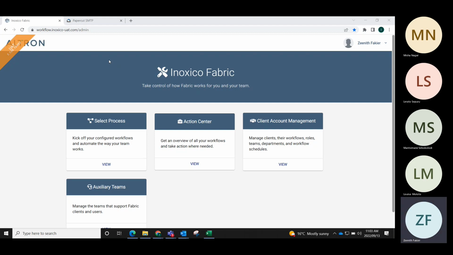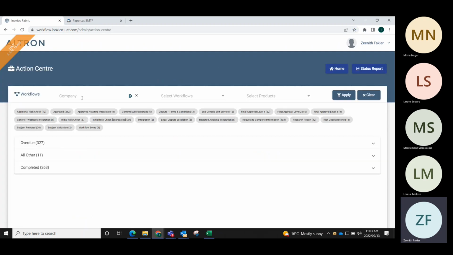Okay, so once you have successfully logged onto the platform, this will be the landing screen you will see on your side. You will have access to select a process. This is where you would kick off the credit application, and the action center is where you can track all the applications, see where they are sitting. If it's sitting with that customer and they still need to complete certain fields, you would be able to see that. Anything that has been approved, you will be able to see those applications as well. Okay. So remember, the Action Center is where you can go in and you can search for a company and you would be able to see where that application is sitting.